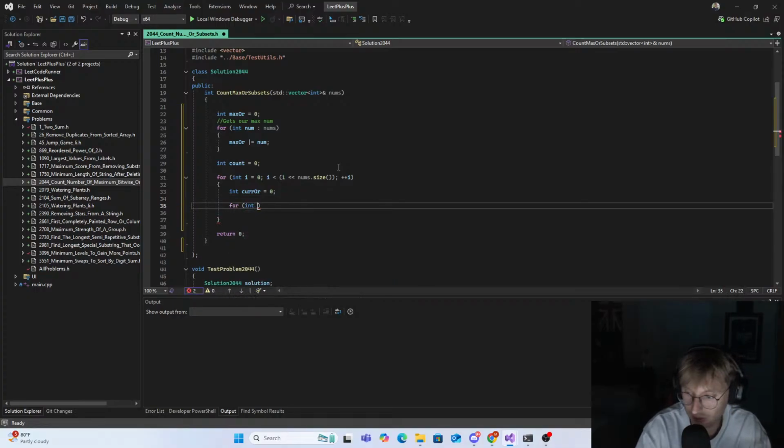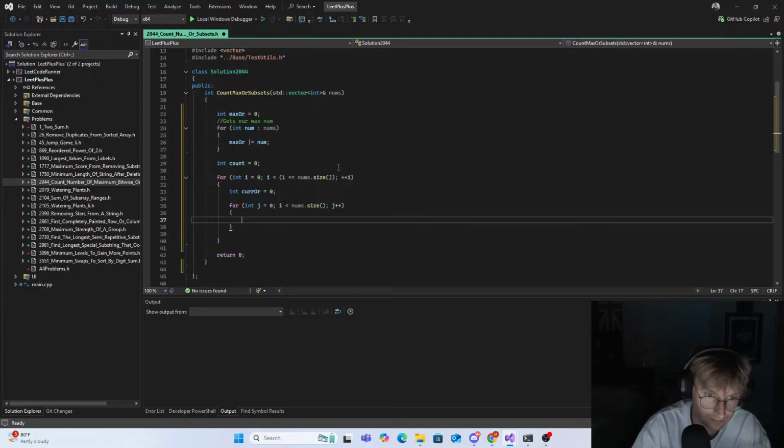And then what do we loop, right? Yeah, and then this time you'd go through 0 to n, the size of nums, j++. And then what we want to OR with our current run, right? We do cur OR.